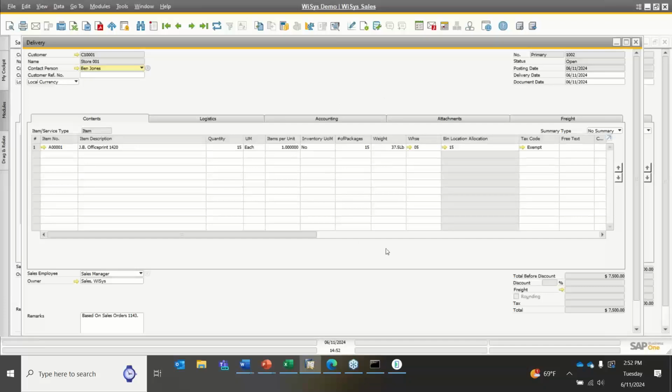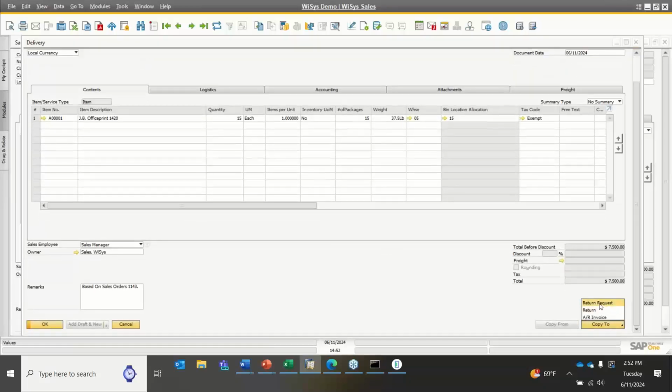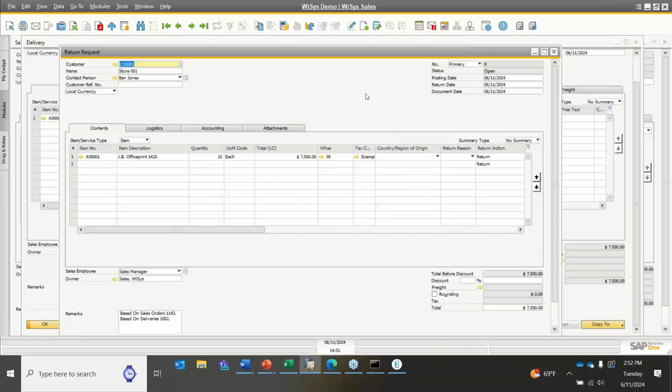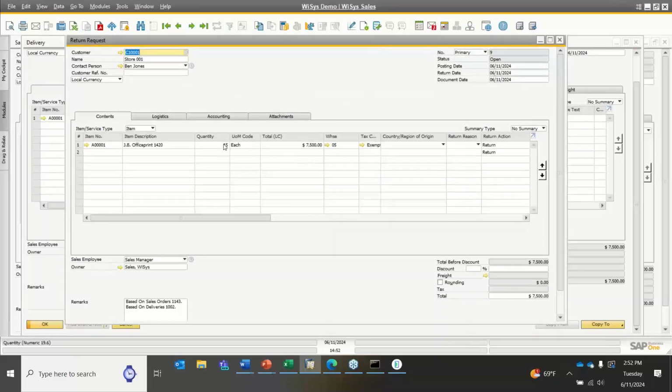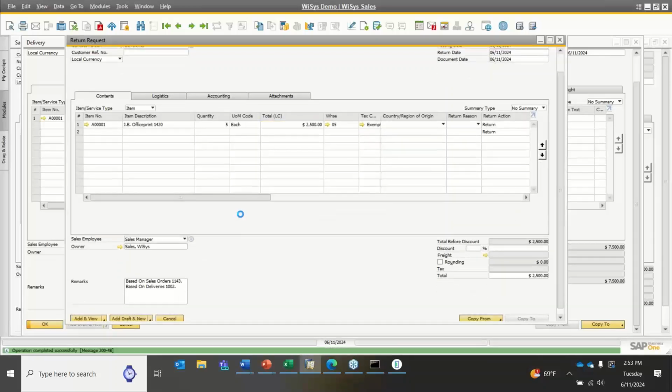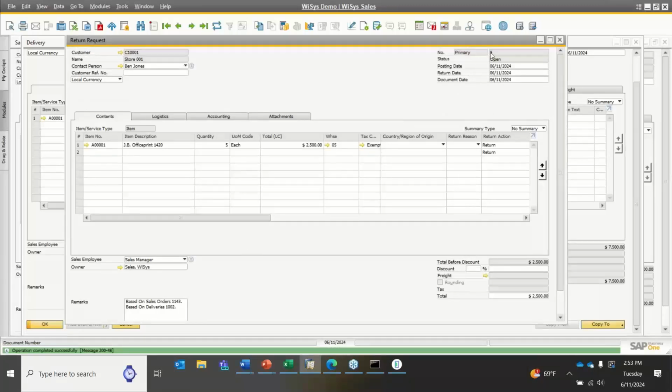So we're going to go here to our delivery note, and we're just going to copy it to a return request. Again, we want to do the request because the actual return itself will be created on the handheld in real time whenever we receive the items that were returned. So we'll go to our return request here. And in this case, they're not returning the full 15. Maybe they felt that just 5 of them looked a little bit damaged. So those are the items they're going to send back. We want to make sure we have the right warehouse, warehouse 5. We'll add in view. And now we have this return request number 9 here added to our system.